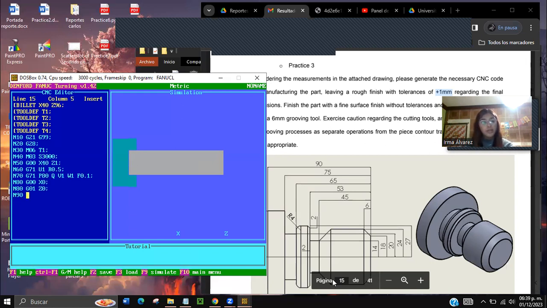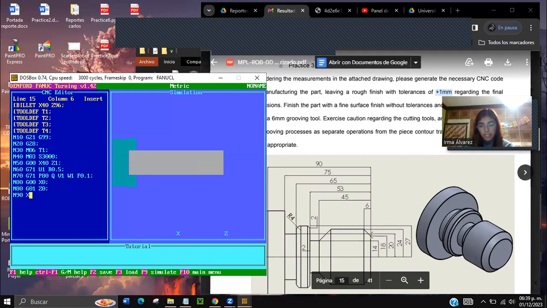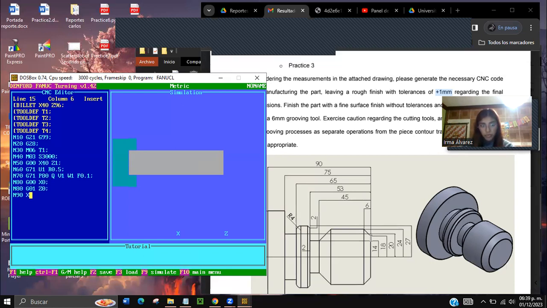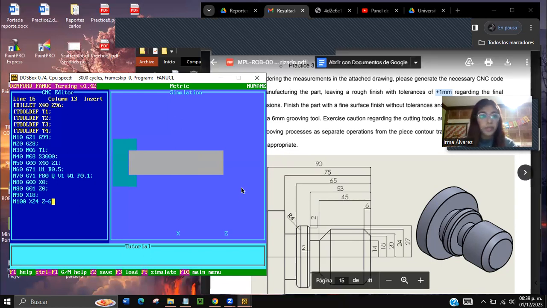And now we're going to X18. That is the first point, that is just right here. X18 and N100. And we're going to go to this part, that is 24. X24 C minus 6, because it's from the left, minus 6, because it's the measure that is in here. And now N110.